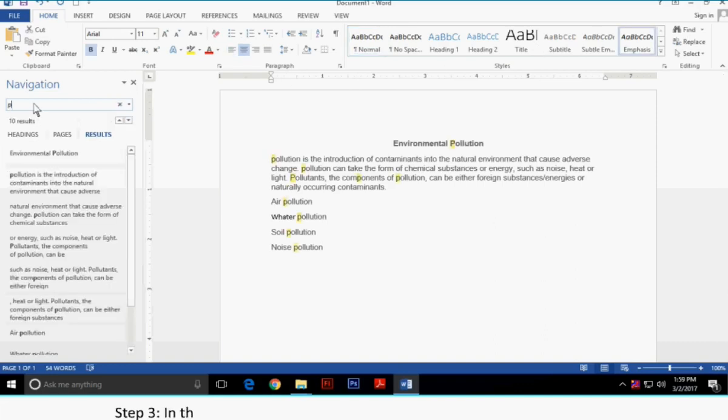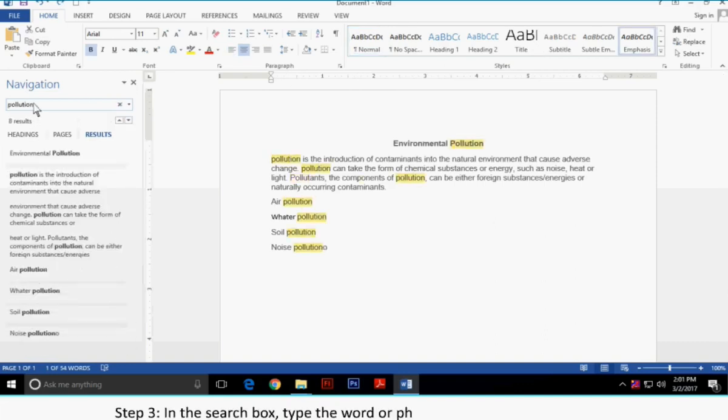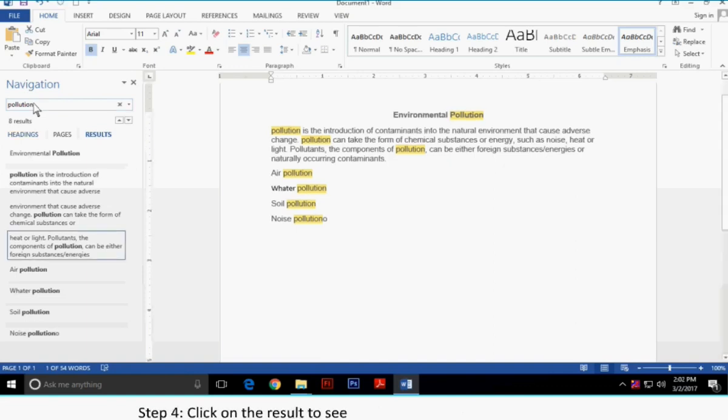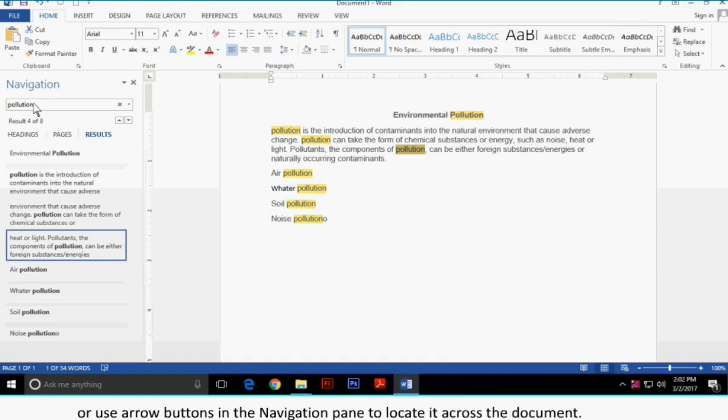Step 3. In the search box, type the word or phrase to be searched. The typed word or phrase will get highlighted at various places in the document, and a list of results will appear in the navigation pane. Step 4. Click on the result to see the word in the document, or use the arrow buttons in the navigation pane to locate it across the document.